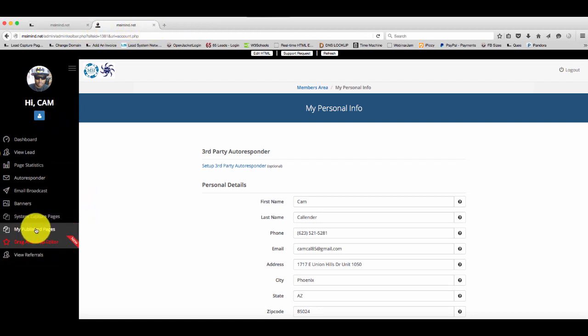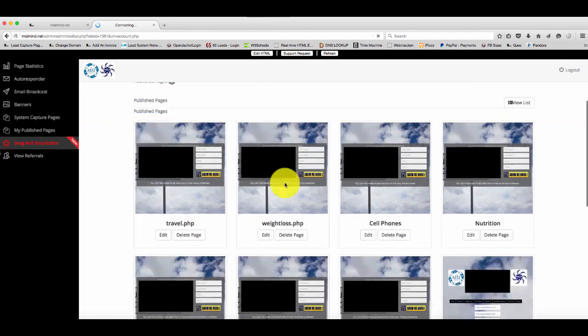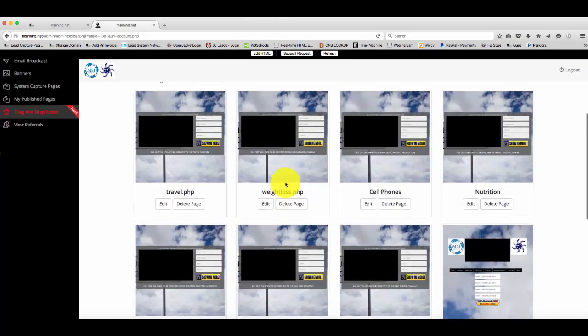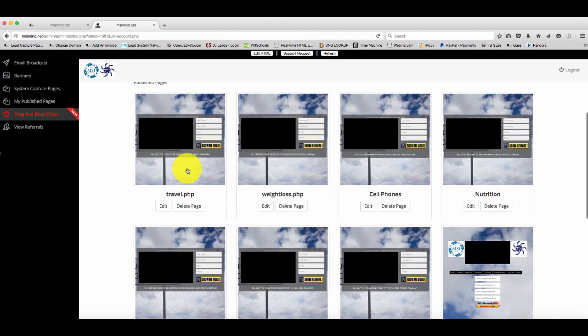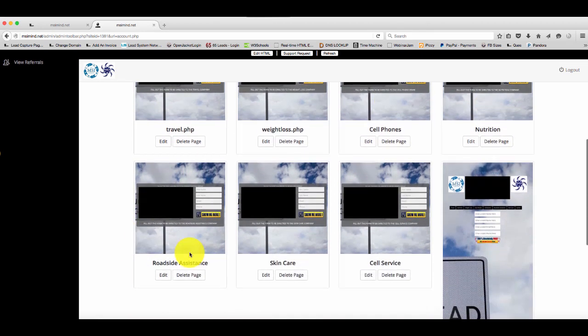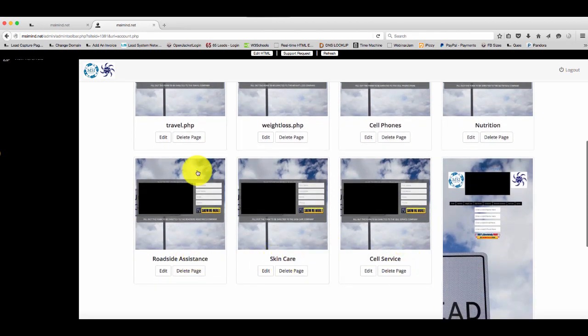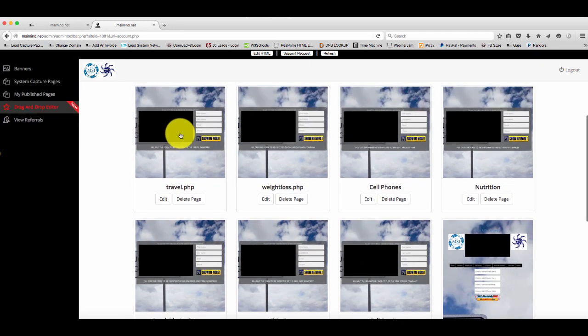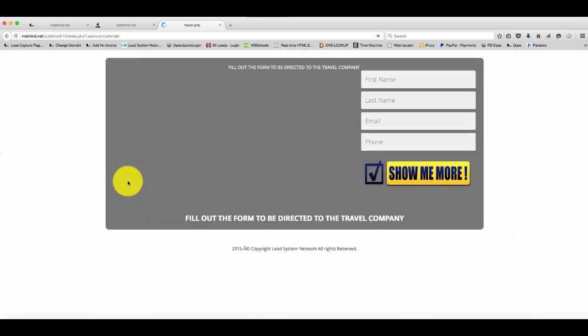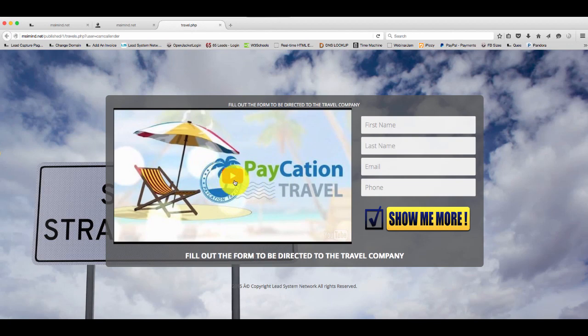Let's see if he's got some published pages for his members. Oh yeah, he's got quite a few. Oh, this is cool. Okay, so he built a capture page for travel. He built a capture page for weight loss. He built one for cell phones, nutrition, roadside assistance, skincare, cell service. So I bet you if I click on this, he built a capture page for this company.